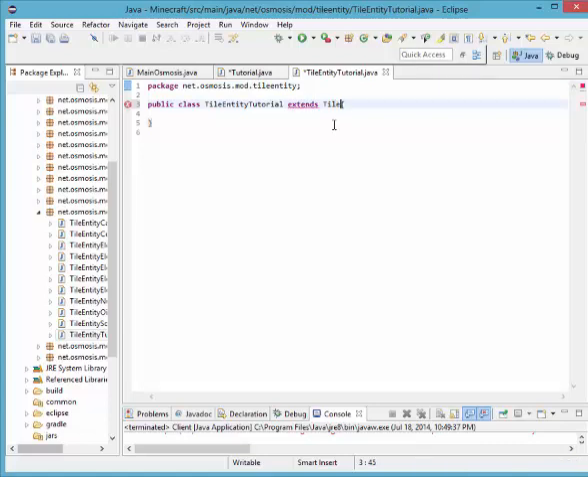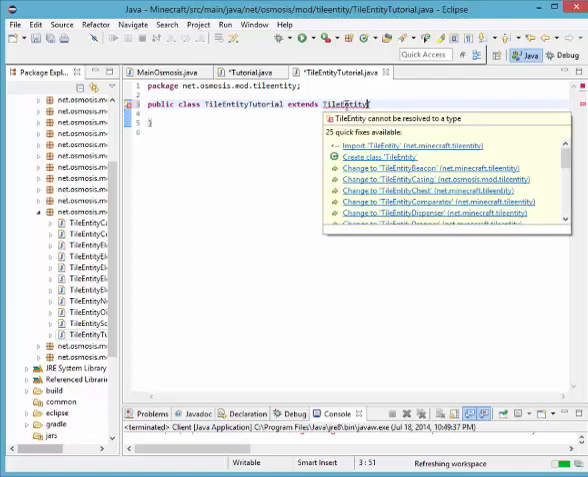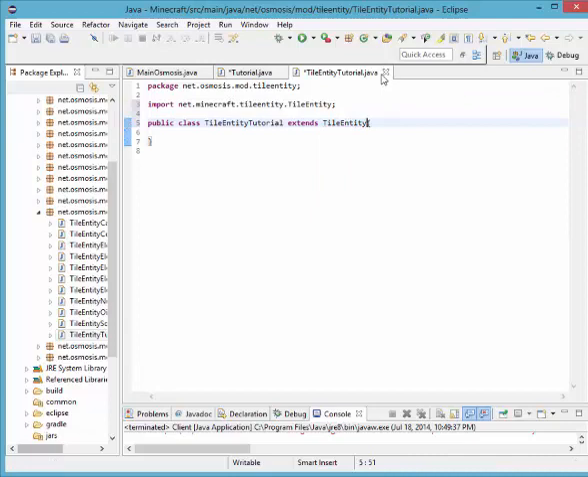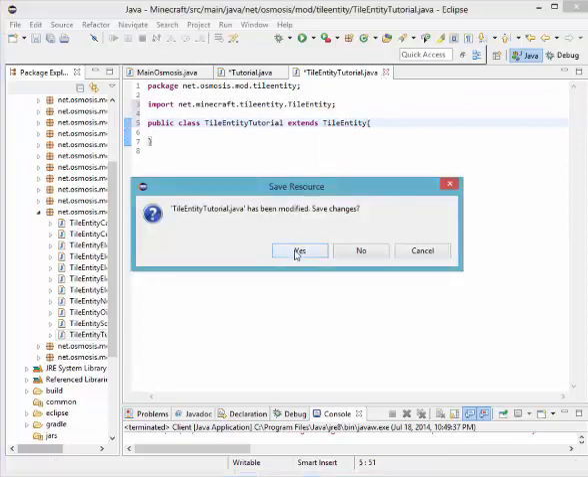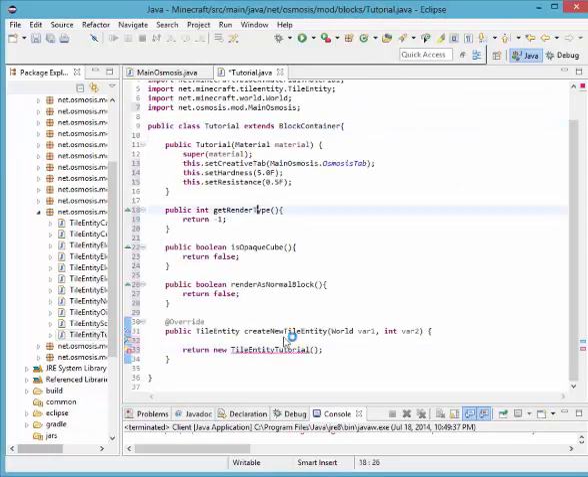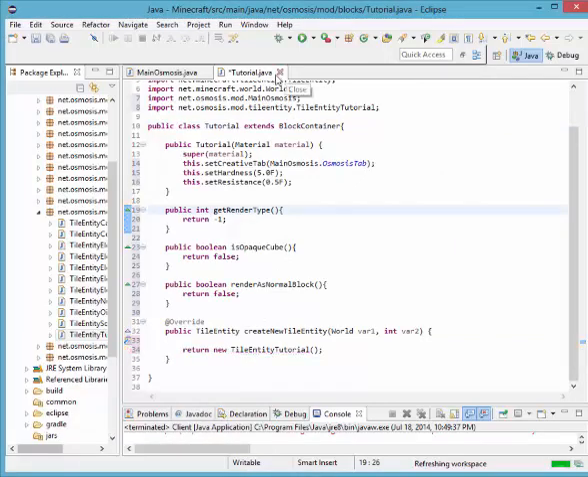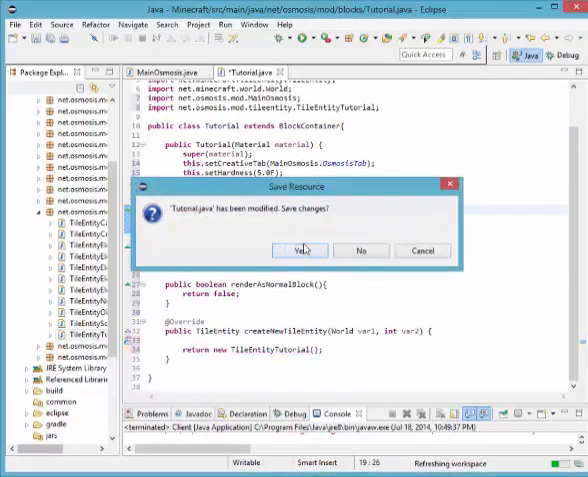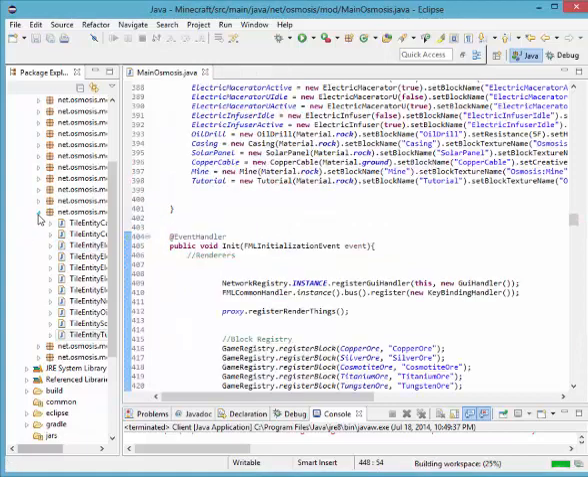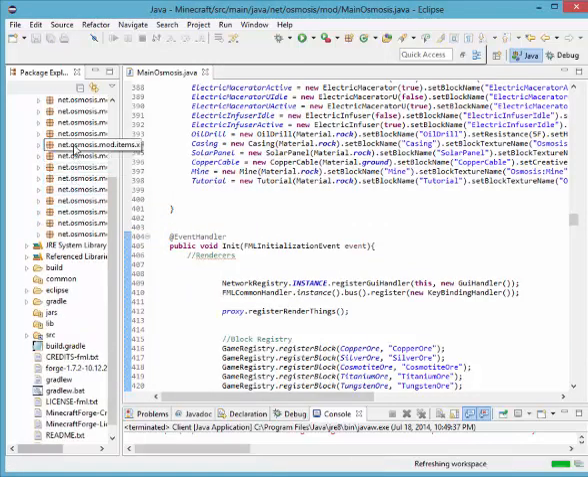Oops. I can't spell entity for the life of me. I know how to spell it, but I always mess it up. Okay, now import, and that's it. Unless you want to add stuff to it later, but we're going to leave that for now because we don't need that. Right here, we're going to import the tile entity, and then we're done with our block. Now, we're going to create the model.